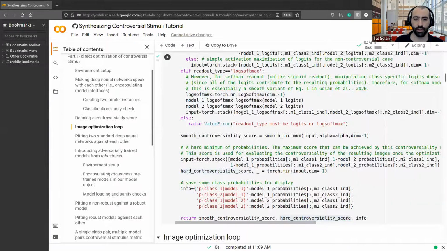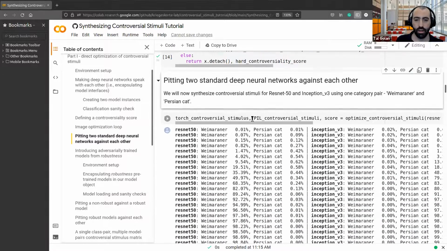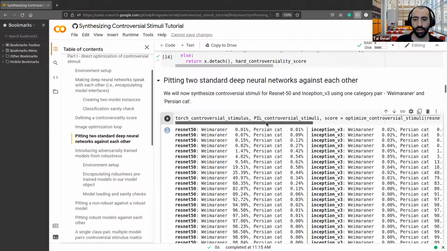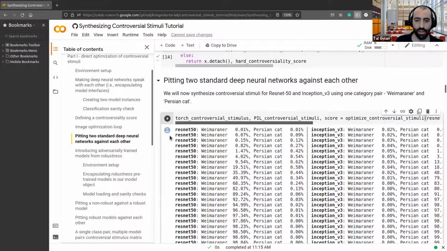So let's evaluate these cells. So we have this in memory. And we'll start by taking these two standard neural networks, the ResNet and Inception, and we will create a controversial stimulus with respect to the Weimaraner and Persian cat classes. If you're doing that, you can also change the classes. There's a list online. You can see the link within the model class of the names of ImageNet classes. Here we specify that we are going to use the multi-class formulation. So let's run this.